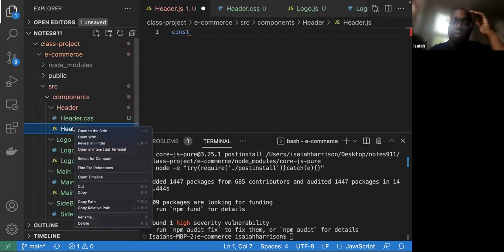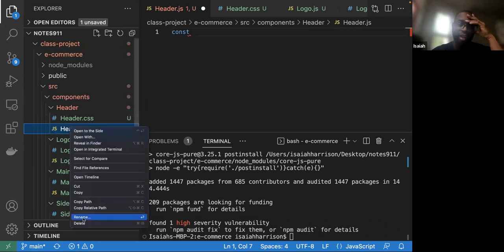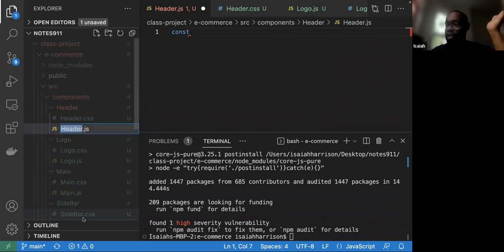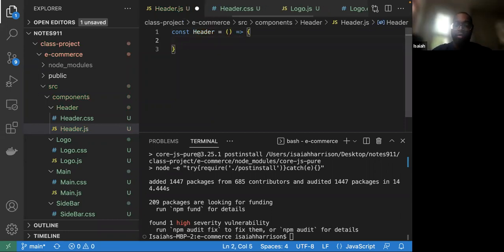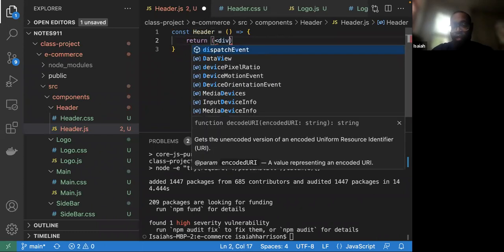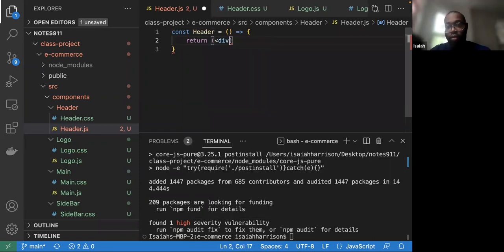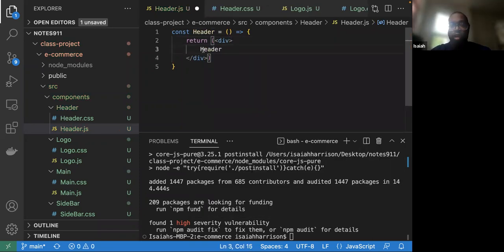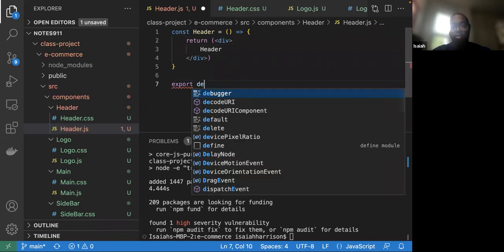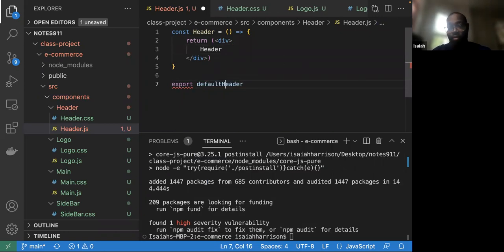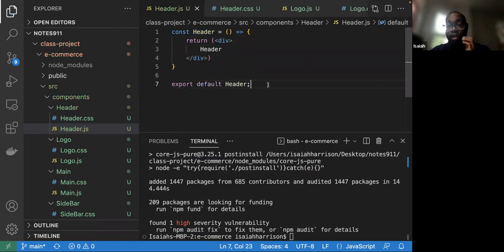And y'all probably already noticed I'm doing this thing where I'm renaming it, and I'm renaming it so I can copy the name. You never want to type this stuff out. You want to copy to make sure everything has the exact same name. You don't want to misspell something. So header, capital, always capital, and it's going to return. Let's just return a div for now. Div. The header inside of here, just so we know it's the header. Export default. I'm going to export this so that we can bring it into the next component.